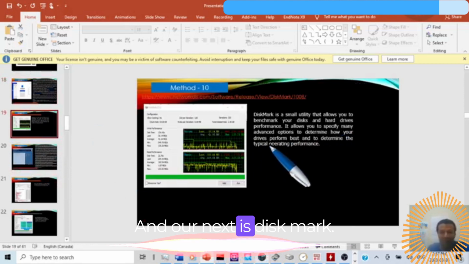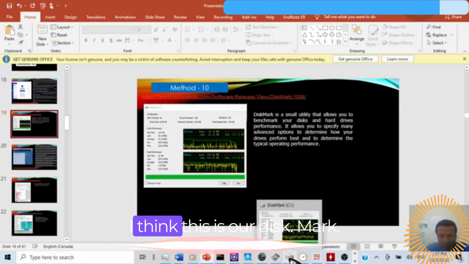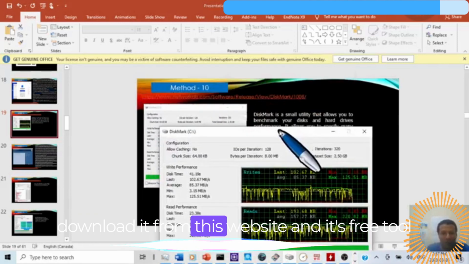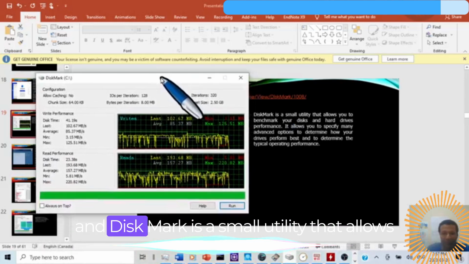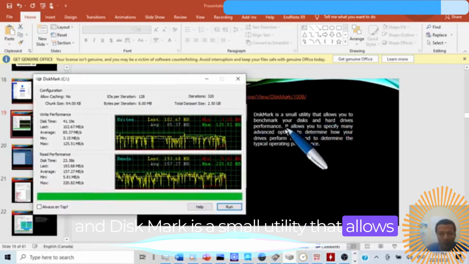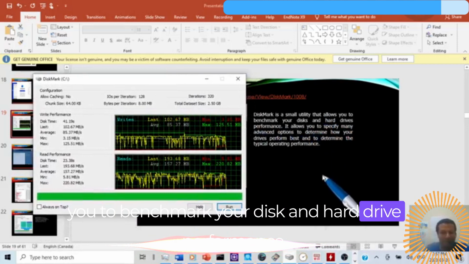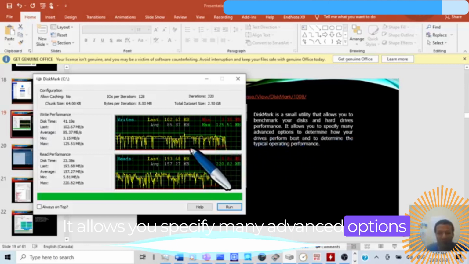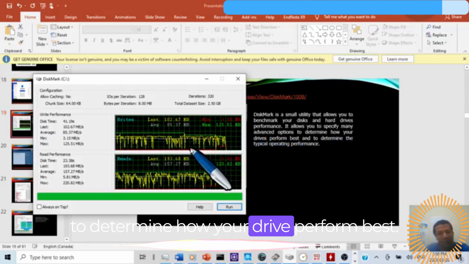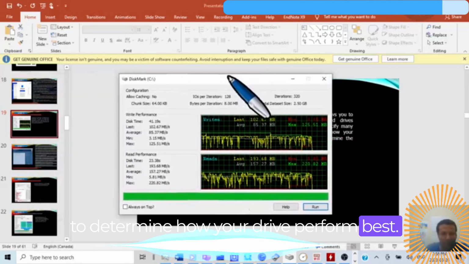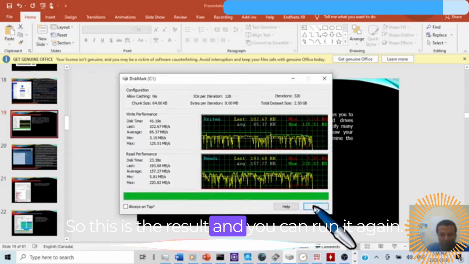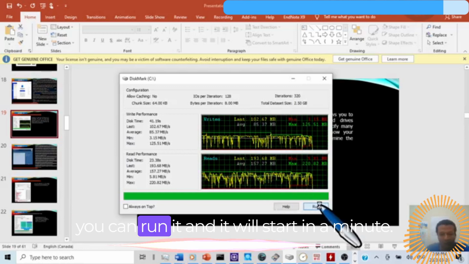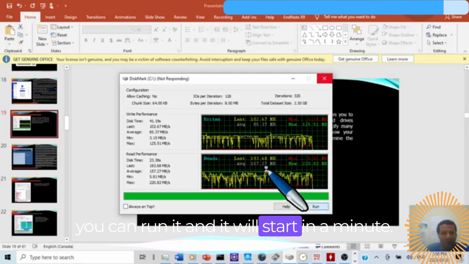Our next is CrystalDiskMark. As you can see, you can download it from this website, and it's a free tool. CrystalDiskMark is a small utility that allows you to benchmark your disk and hard drive performance. It allows you to specify many advanced options to determine how your drive performs best. So this is the result, and you can run it again. If you want to run it, it will start in a minute.